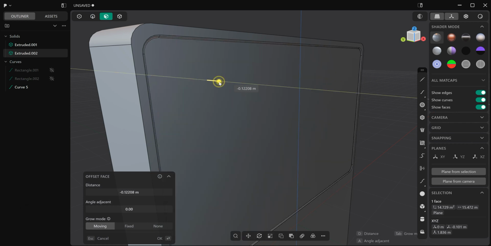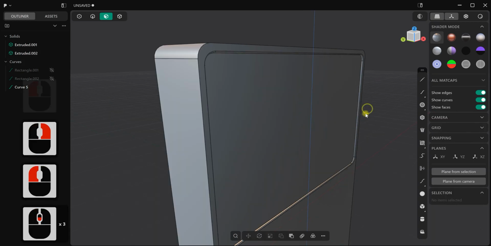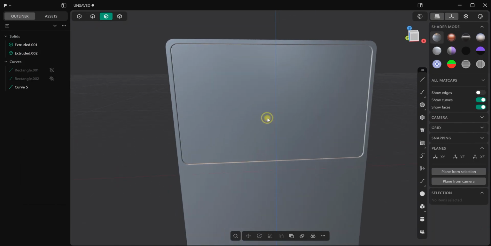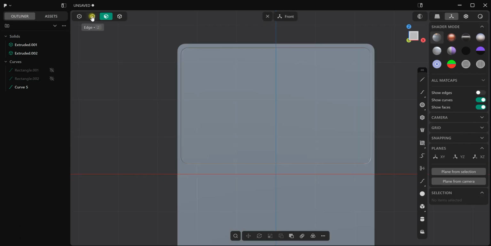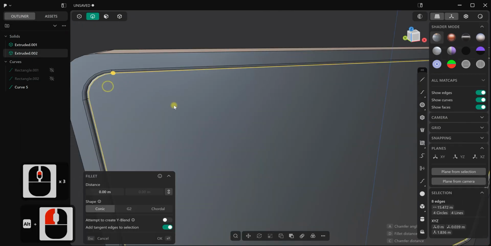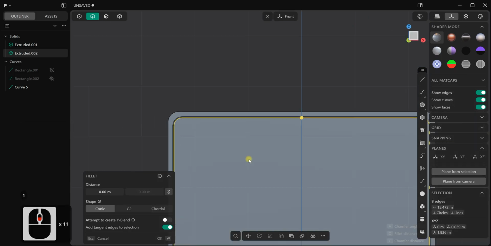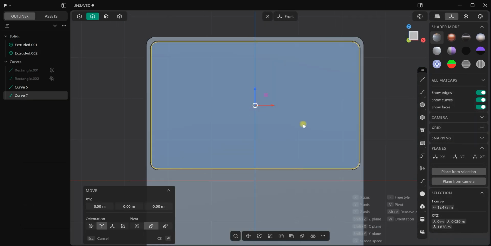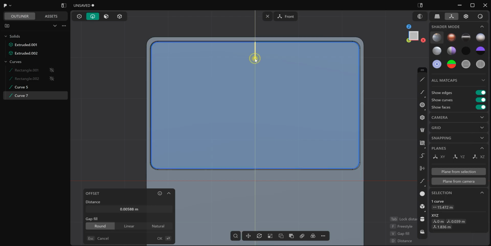Let's make our screen visible. Something like that. Perfect. Let's create bezels on the screen. Go to edge mode and select one of the inner edges by holding Alt and clicking. Shift D to duplicate it. Press O to offset it. Something like that. Press OK to confirm.